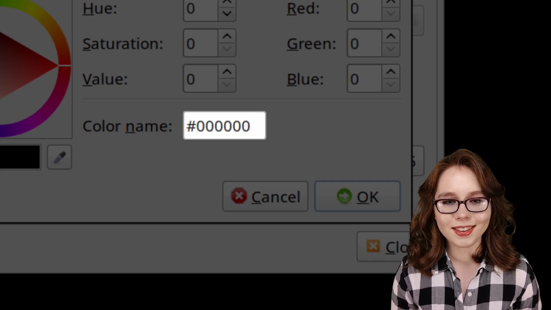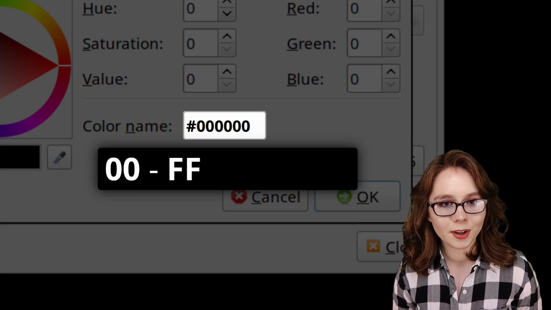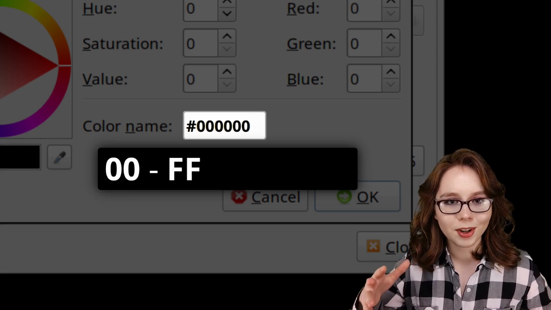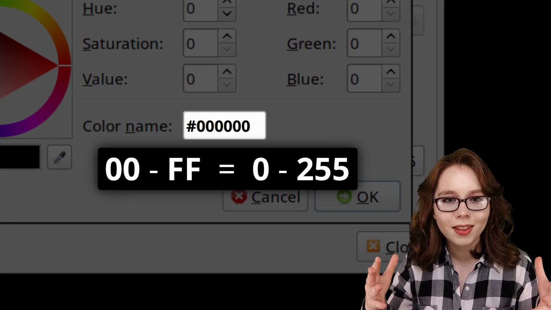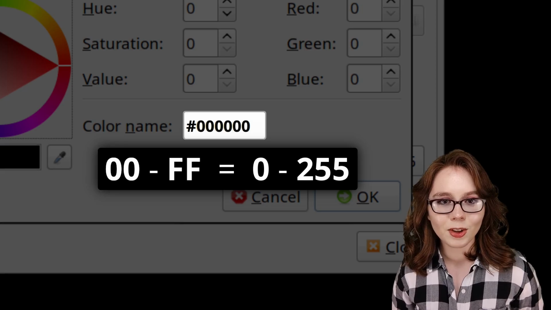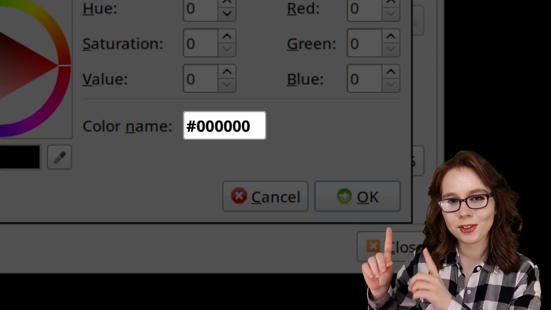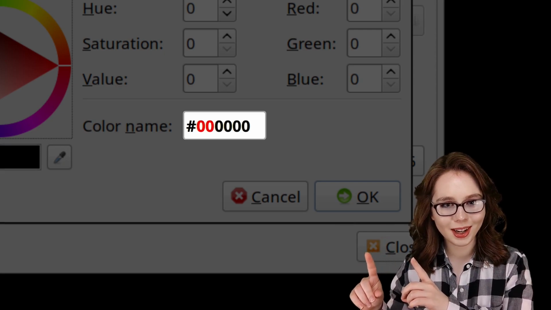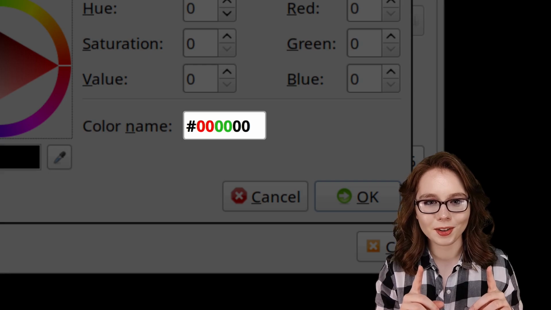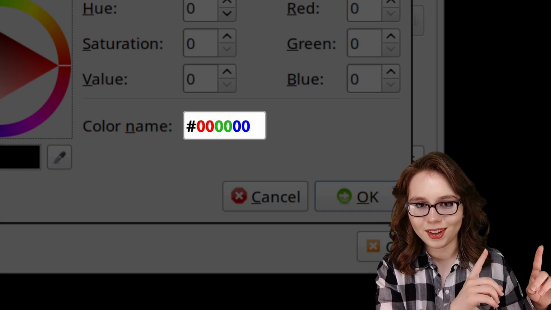Hexadecimal color codes are 6 characters, often prefixed by a pound sign. Each pair of characters ranges from 00 to FF. This is the equivalent of 0 to 255. This gives us over 16 million color options. The first 2 characters represent red, the middle 2 characters represent green, and the last 2 characters represent blue.